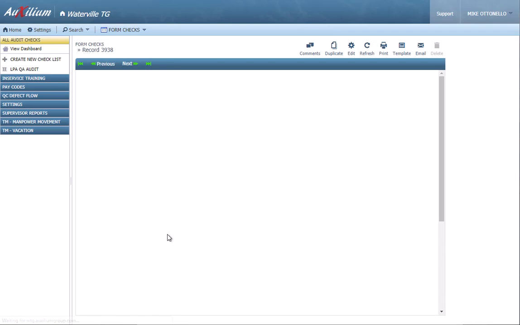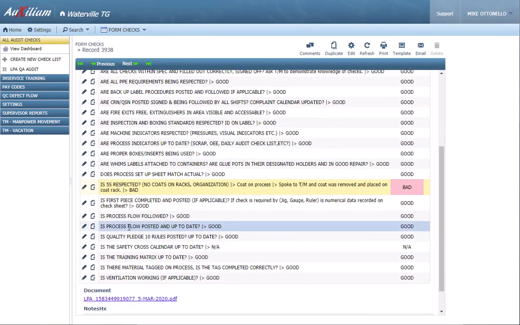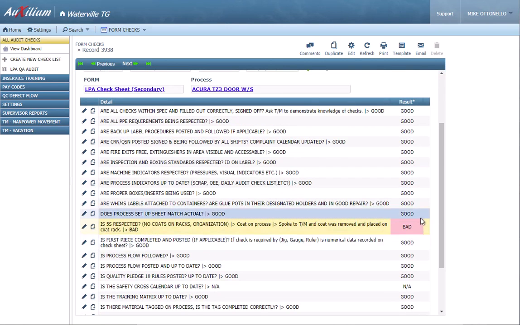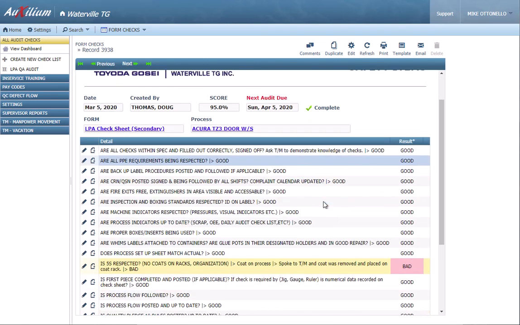So we're going to look at that and take a look at the report. The question is "the 5S being respected." The answer to that is no, because it's got a bad score. So we're going to address this one. Now there are a couple of things that need to take place on this particular record. The first thing is I notice there's a bad there. That needs to be corrected. So that's the first thing that needs to be done.